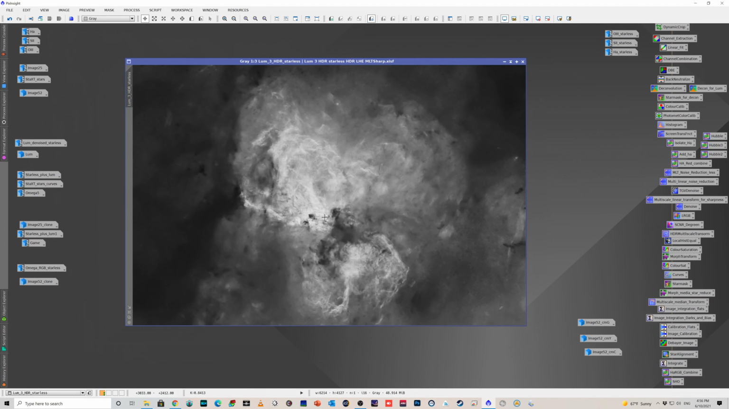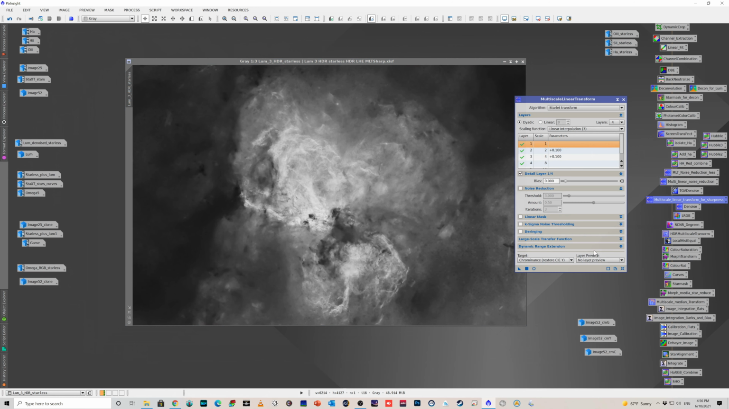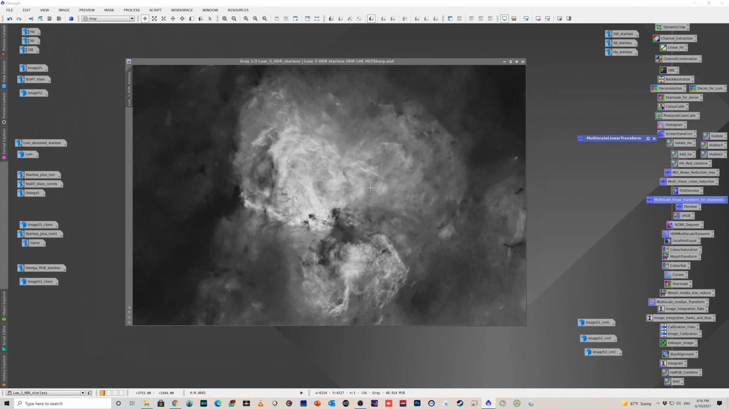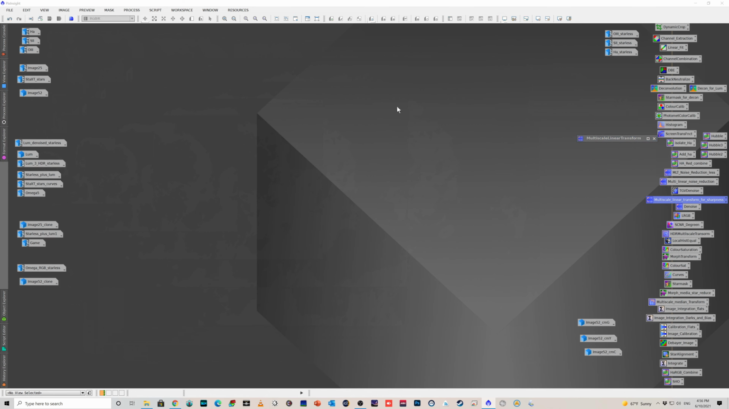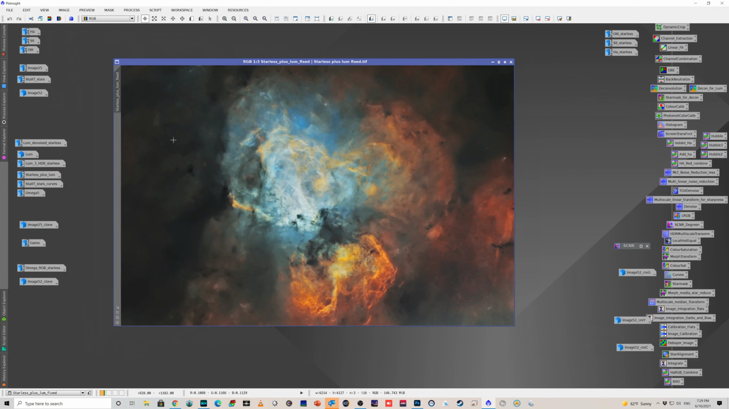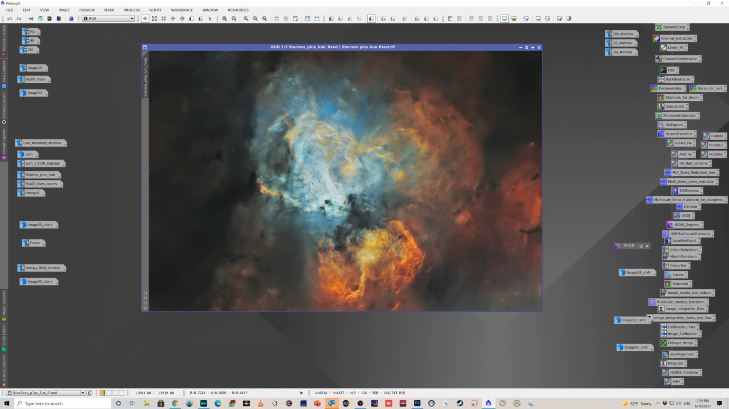So then this had some local histogram equalization applied to it, and also a bit of sharpening using this tool here with these settings. And then it was a matter of applying that back to the color image, which is this one here. So the luminance and the color put together give the detail and the nice color.